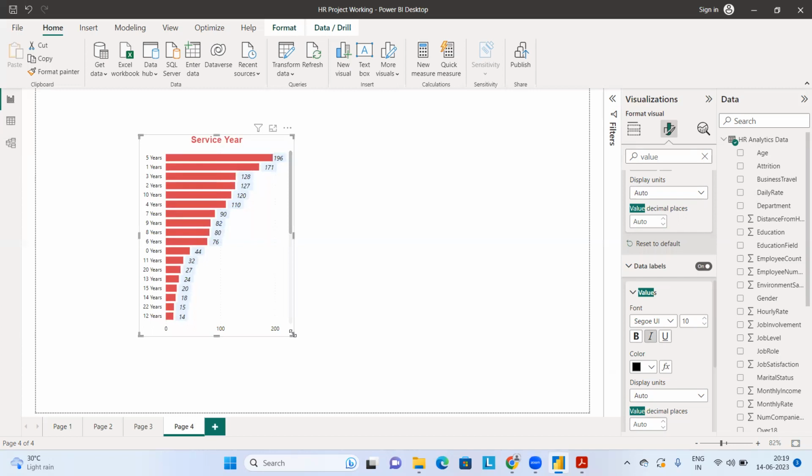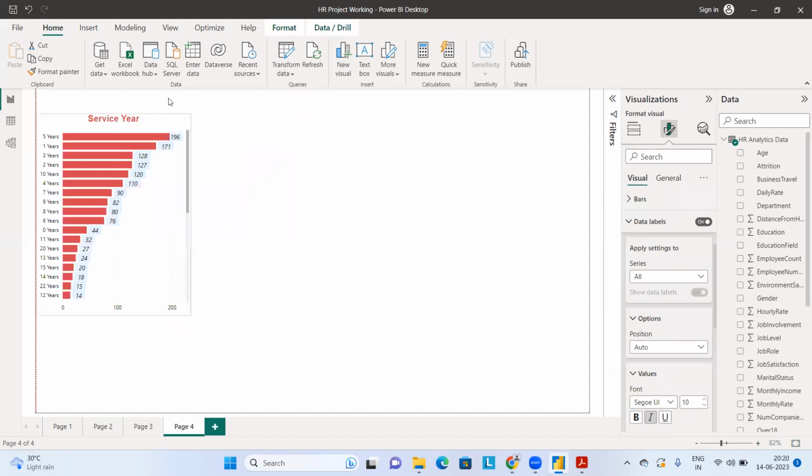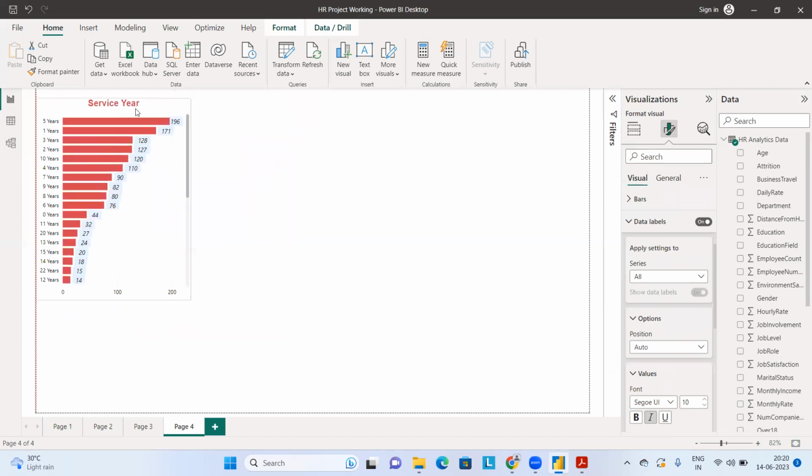Simple. Is this clear for you all? Because see, you can make a lot of calculations, but formatting is also a main part of your Power BI project. If your formatting is not correct, then you cannot do the visualization correctly.